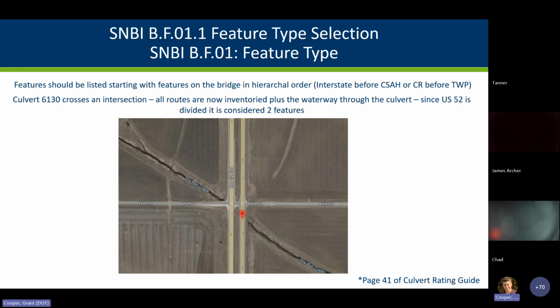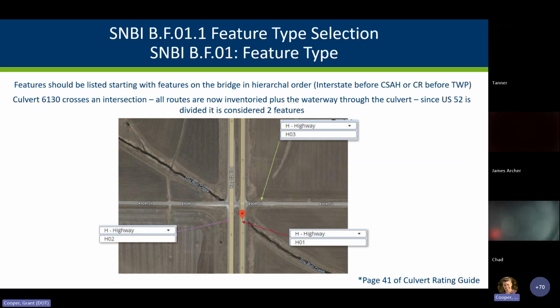So this structure currently is going to have inventory just this Highway 52 and the waterway. We'll be completely missing that Township Road 490th Street. So we'll need to add it. So I'm going to walk through just all the fields, generally what it would look like for each feature. So we have a highway feature, another highway feature, and then a waterway feature.